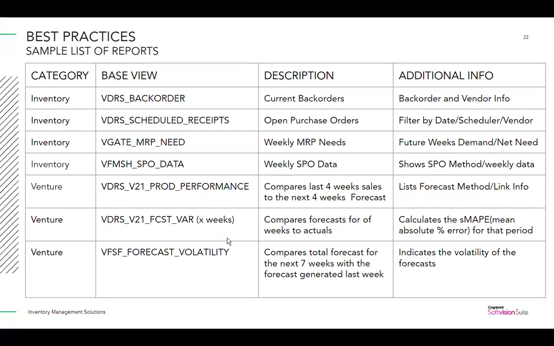And then here's some venture reports. Product performance compares 4 weeks of sales to the next 4 weeks. There's different forecast variance, and then the forecast volatility. I'm going to hand that back to Megan now.